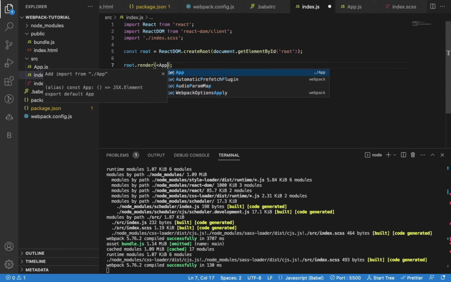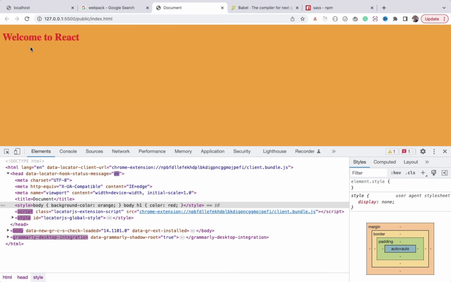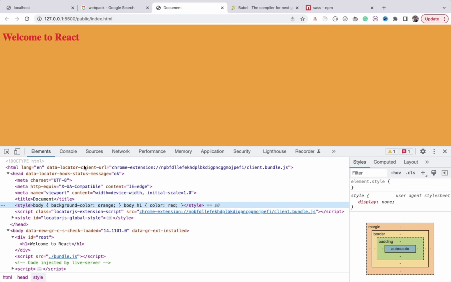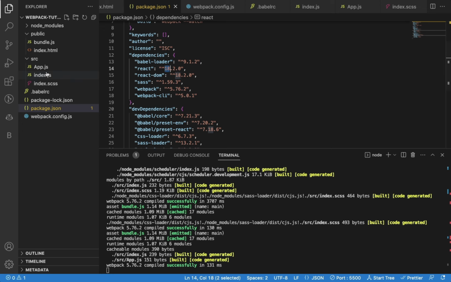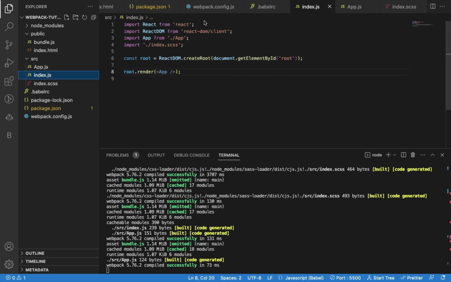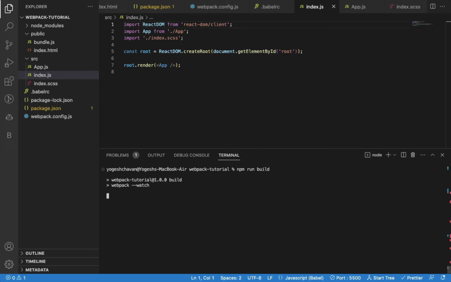Now, let's render the app component instead of Hello World text. You can see, Welcome to React text is displayed in red color. And our CSS is also applied correctly. One thing you might have noticed is that we're using version 18 of React and still we're using import React syntax. As you might know, starting with version 17 of React, importing React package is no longer required to use the JSX syntax. Now, after removing those imports, let's rerun the build script and see what happens.